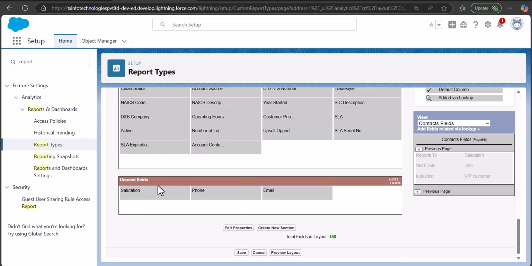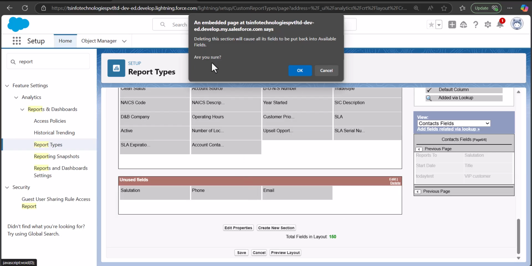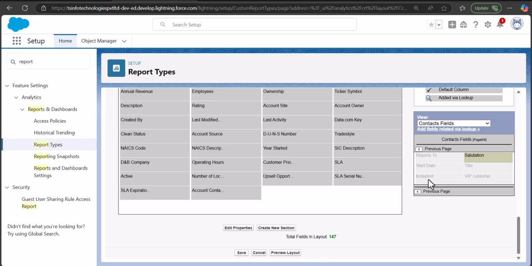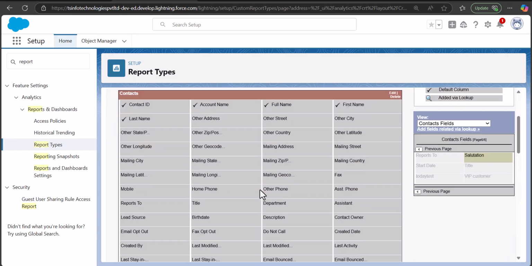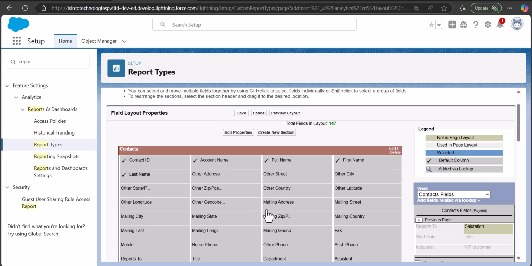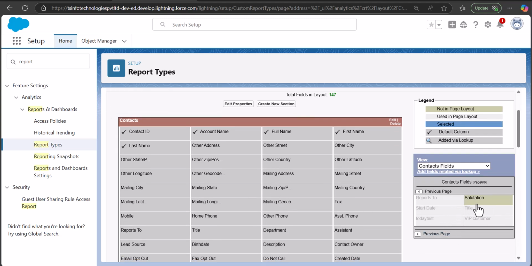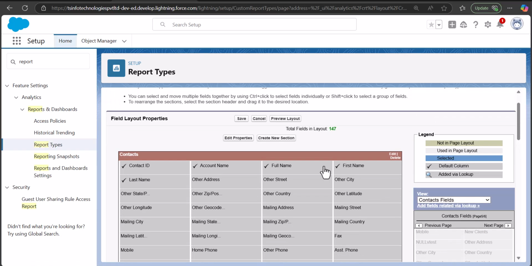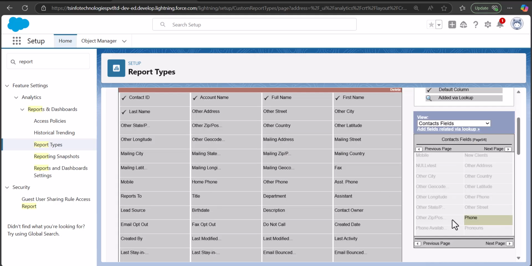So to remove these fields from the axis of this custom report type, we have to simply click on the delete button. Now you will see this warning message. Here you have to click on the OK button, and as you can see the fields are removed from the object section and moved to the available fields on the left hand side. Here you can see the salutation field is available. Let me show you the proof that we have removed these columns from this custom report type, that is phone, email and geolocation.